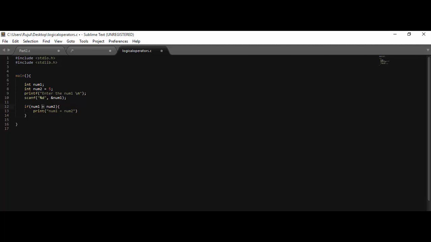Remember, this is the assignment. This is not checking if num1 is equal to num2. So this statement is completely illegal. You need to write equal equal. If num1 == num2, it checks if num1 is equal to num2. It doesn't assign it. Whenever you write num1 = num2, it basically says num1 is now 5, or num1 is whatever the value of num2 is. It does not mean it's checking.